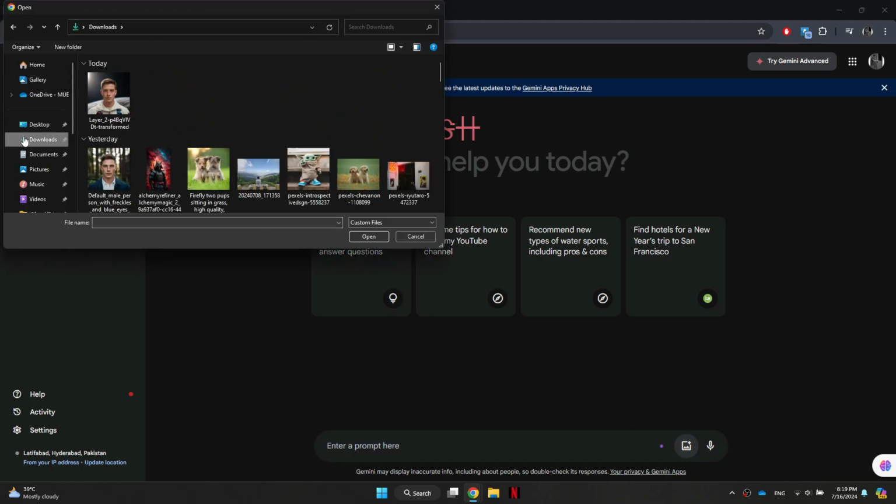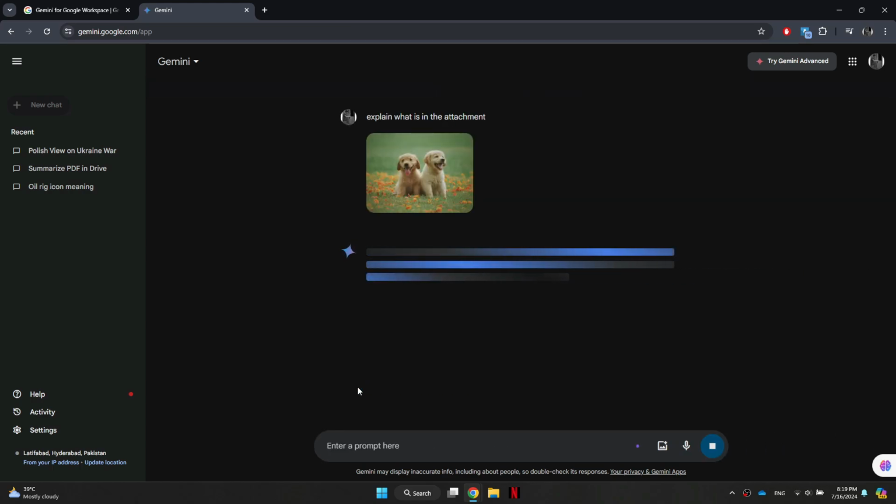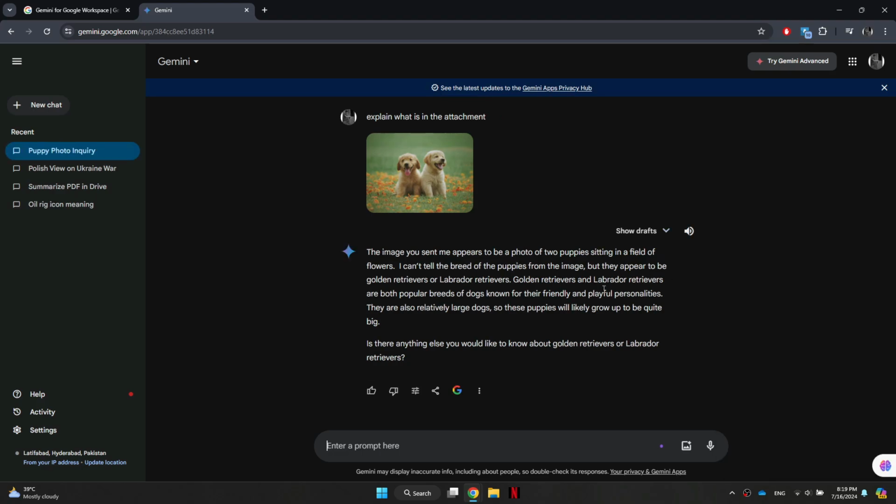Another cool feature is the ability to upload images. If you just upload an image and then ask it to describe what it is, you can see that it described the image pretty accurately. This can be really helpful for getting quick insights about visual content.